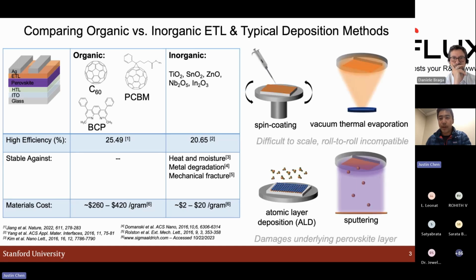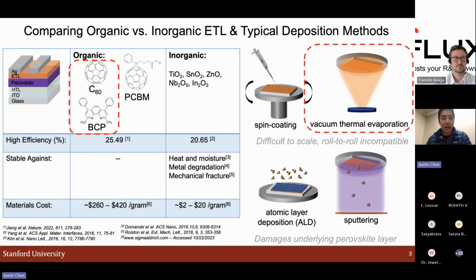And so you may be familiar with these methods of deposition. So you have spin coating, evaporation, atomic layer deposition, and sputtering. However, some of these methods may be difficult to scale or roll-to-roll incompatible. For example, your evaporation, you have to have a chamber, you have to pump down to vacuum, deposit your process, and then vent back up. Even then, by far the most common combination is to use C60 and BCP along with thermal evaporation. This is because most researchers find that this provides a very convenient and easy way to form a controlled and uniform film.